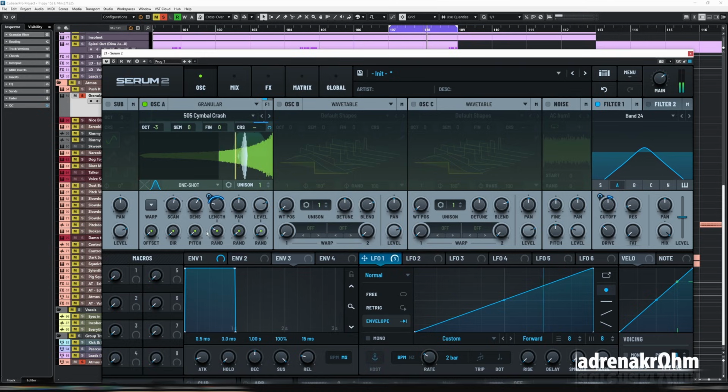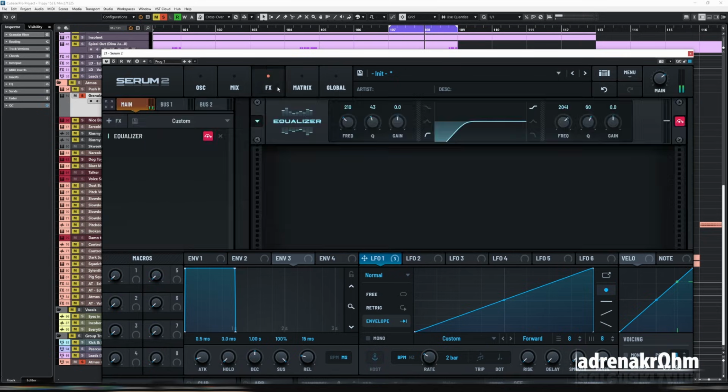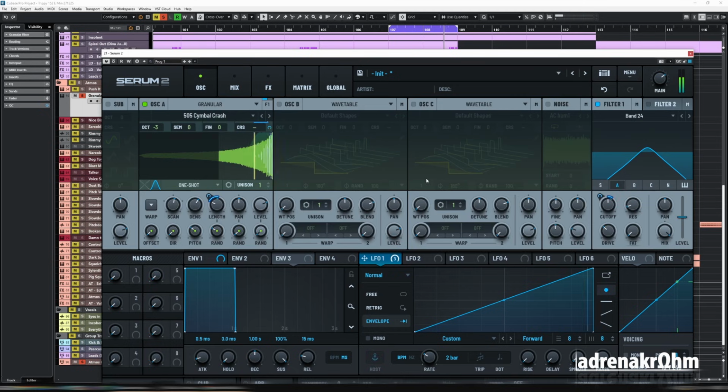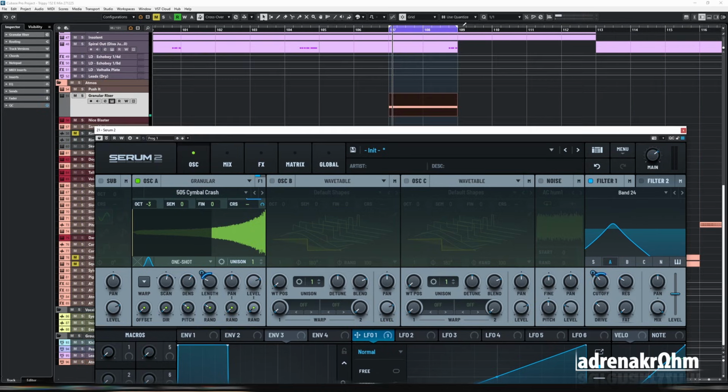Bit of random to the length, bit of random to the pitch. Let's give it a bit of reverb also. And we'll take out the lows. And in context, let's have a listen.